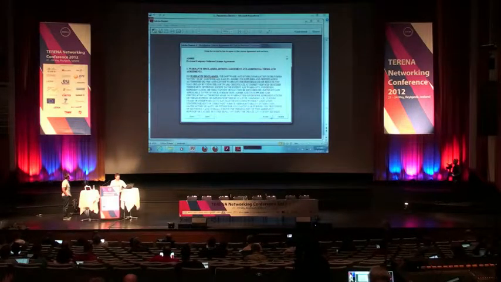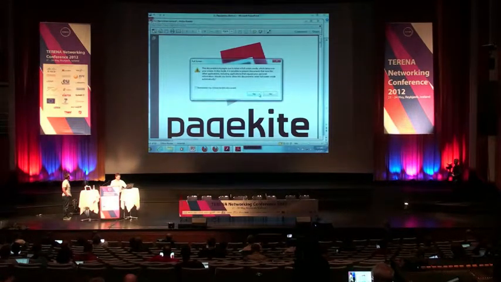Display accept, right? Why? Full screen mode, yeah.